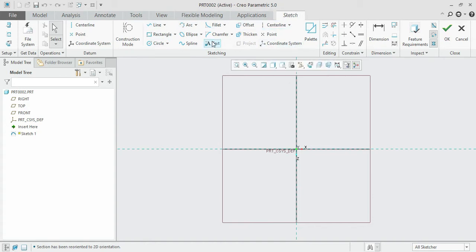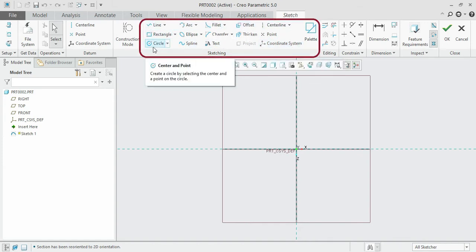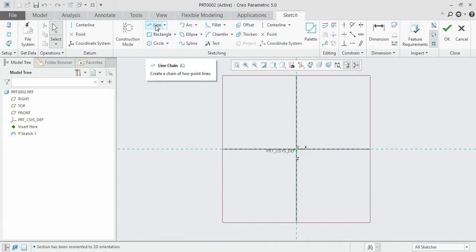These are the basic tools, or basic options, which are most commonly used by everyone for sketch creation, or 2D drawing. Now we'll be seeing them one by one.